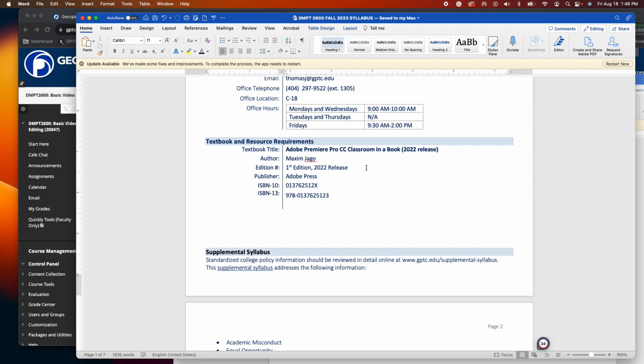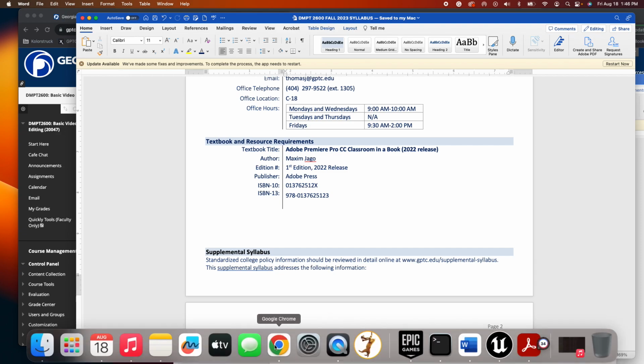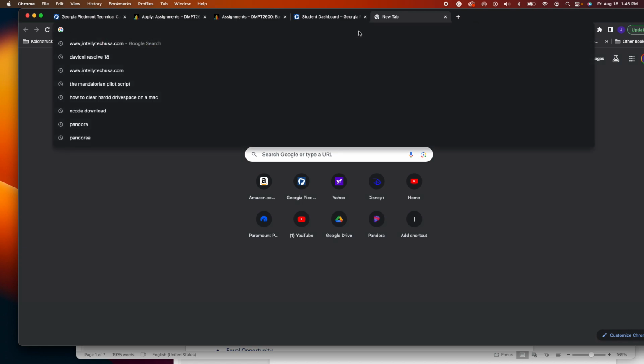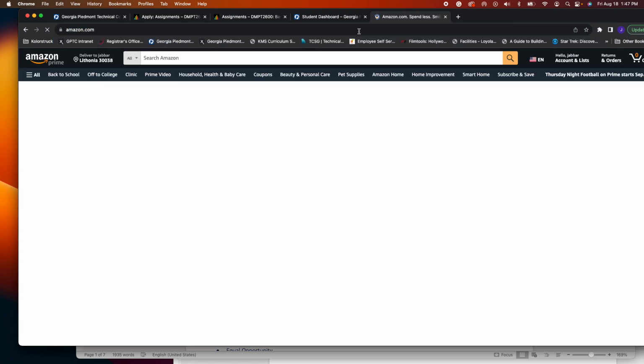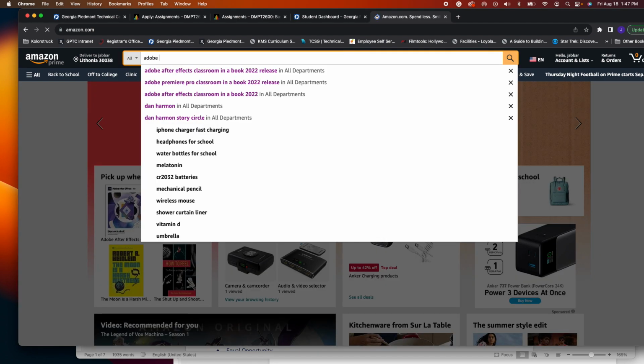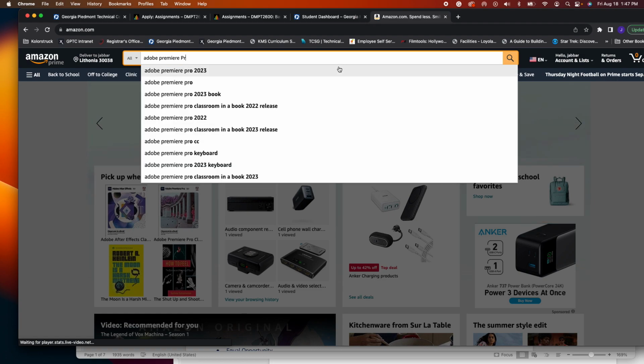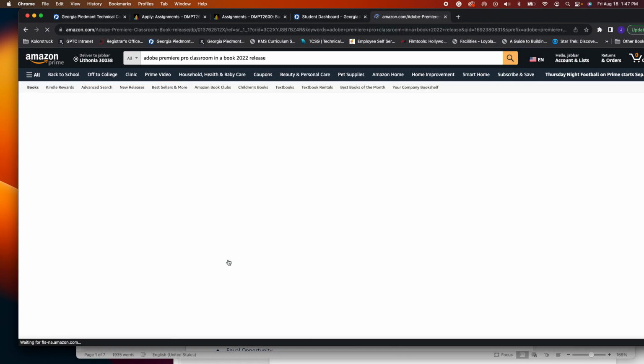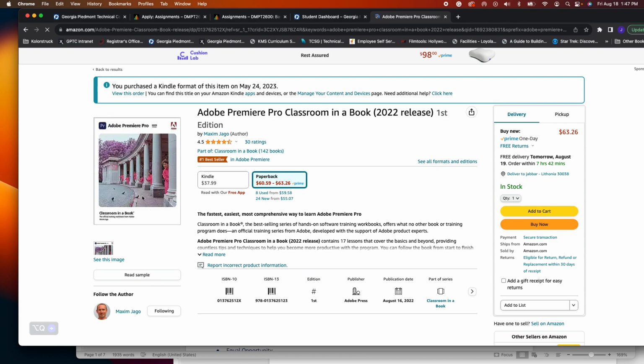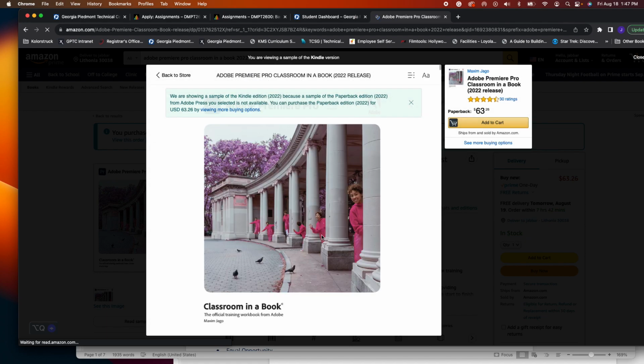This is the textbook, Adobe Premiere Pro CC Classroom in a Book 2022 release by Maxim Jago. And I just want to show you the cover of the book. This is actually also in Blackboard, okay? I'm going to show you. Okay, so here's the textbook right here. Adobe Premiere Pro Classroom in a Book 2022 release. So that's what the textbook looks like.